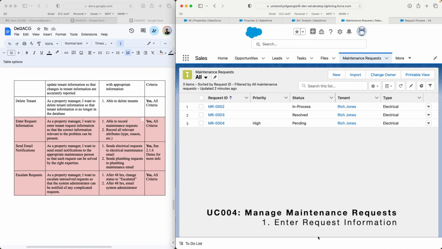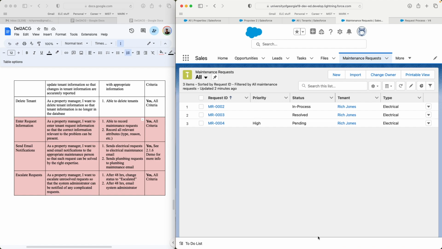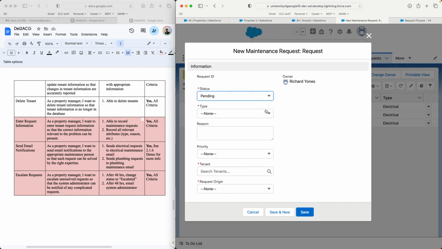We need to be able to record all maintenance requests and be able to record all relevant attributes about that maintenance request. So on our right, we see our tab for maintenance requests, and we're just going to click new, and we can fill out some of these fields. For status, the default is pending. For type, we can pick either electrical or plumbing for the problem. We're going to click electrical for now.